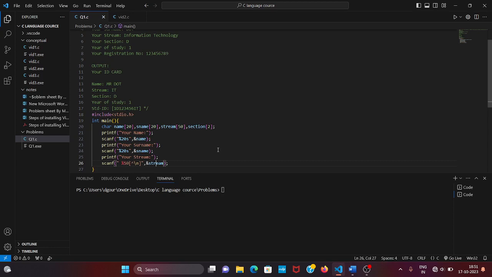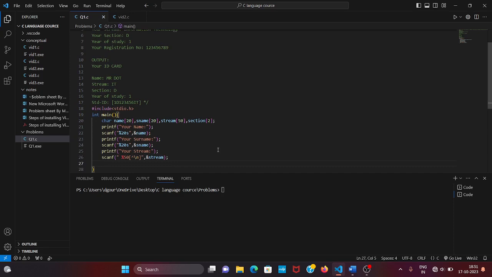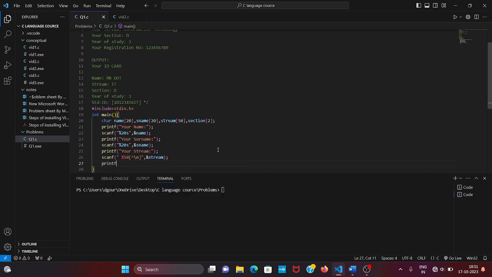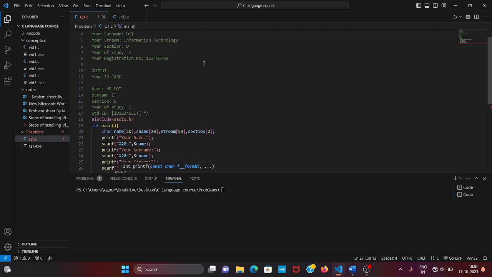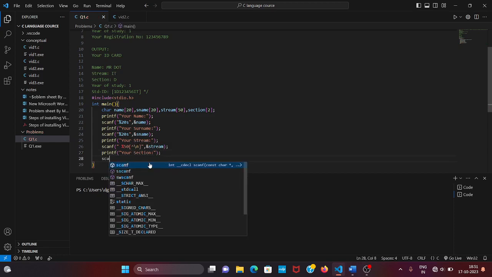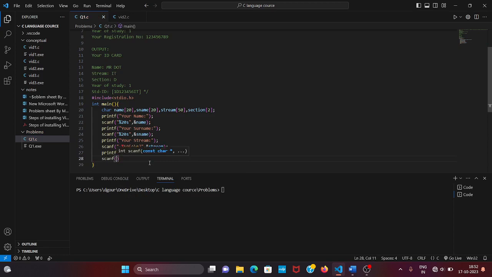After that, we have to get the input of section. So here at first we have to instruct the user with the help of a text, like what I have given here, your section. So for that we will write it here, your section. Now colon, this is only for the styling. Now scanf for storing the value.